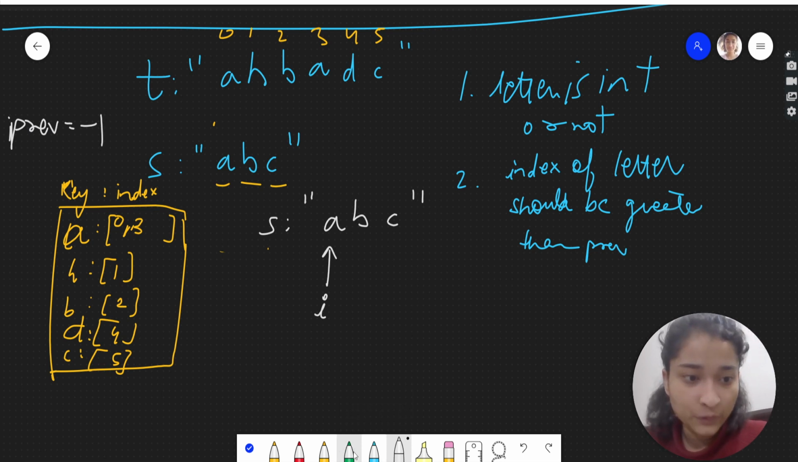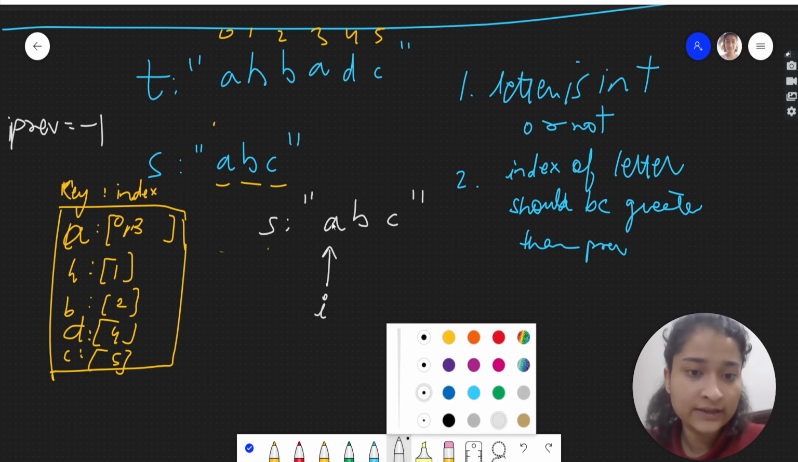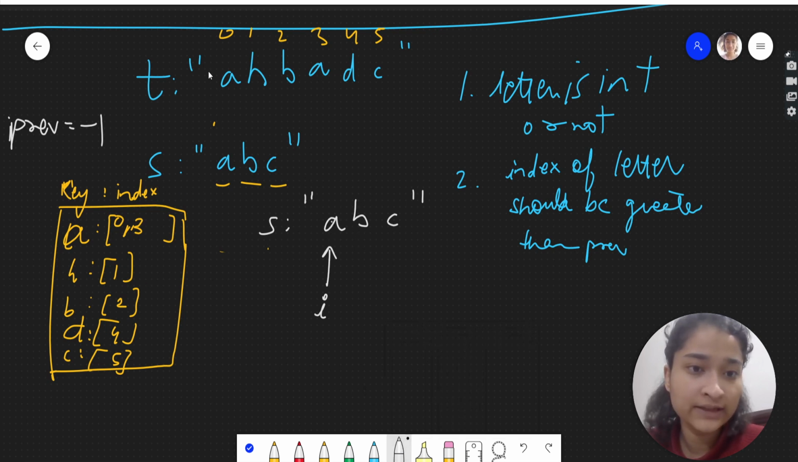So see guys, now we will check first whether A is in the map or not. That is, whether A is in the T string or not. A is there. So that's fine, this condition is fine. And the index of the letter should be greater than previous. So A's index should be greater than previous. So for this we just need to check whether there is an index of A which is greater than this previous. So A is at 0 index.